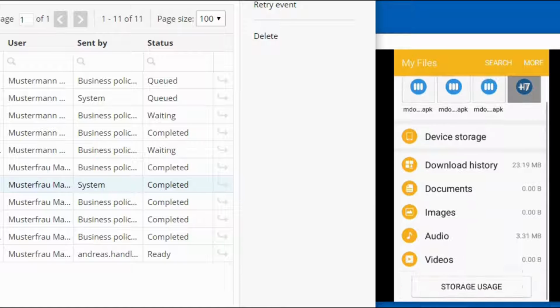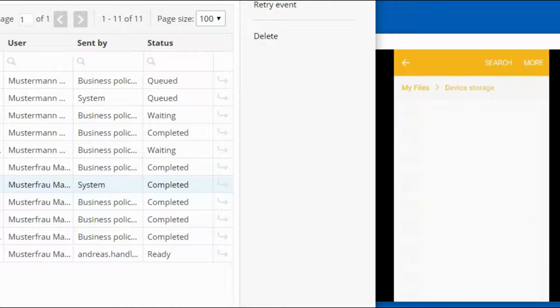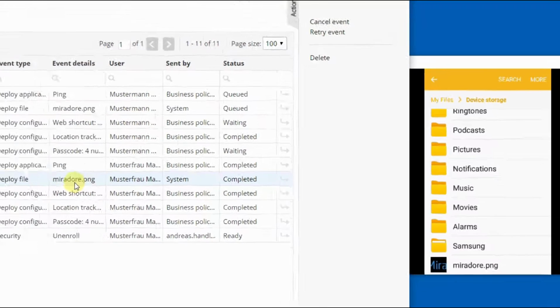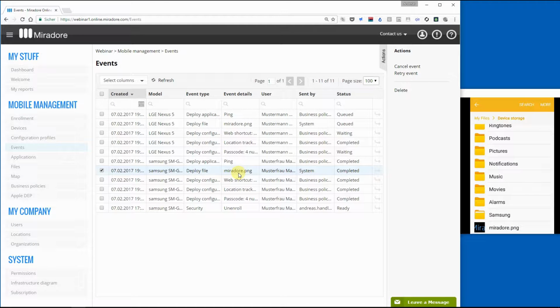if I go directly here I can see the file. It's the last one. Perfect. So on the top you can see here Ping is also installed. On the top you can see there is this Nexus 5 phone. The location tracking is already enabled.